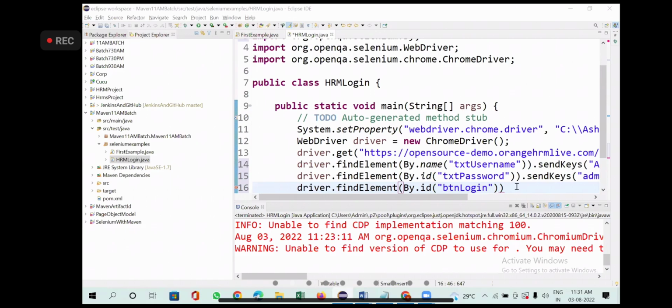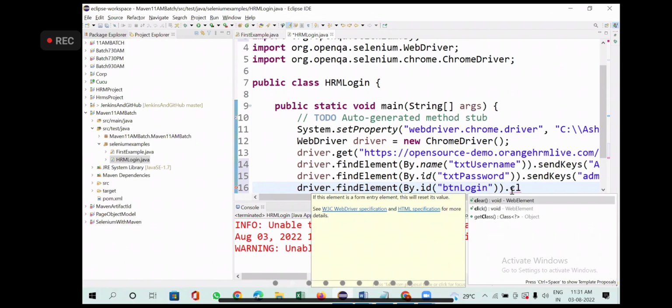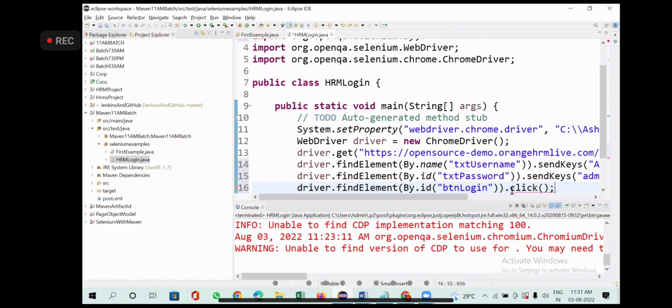For login, it's a click. Is it send keys? You wanted to type there. So just put dot click. So what is it going to do? It is going to click on the login button. Okay. Now try to run it.